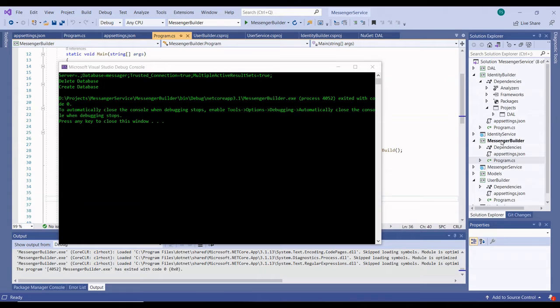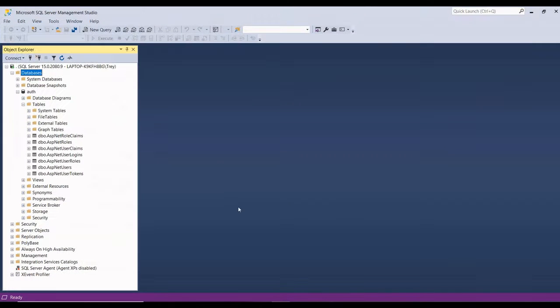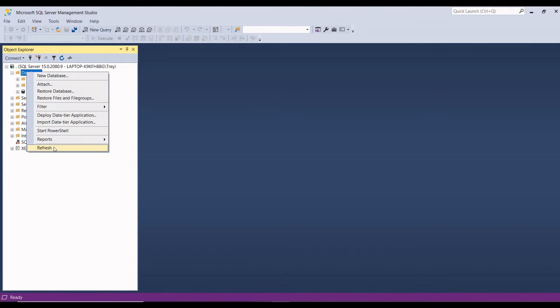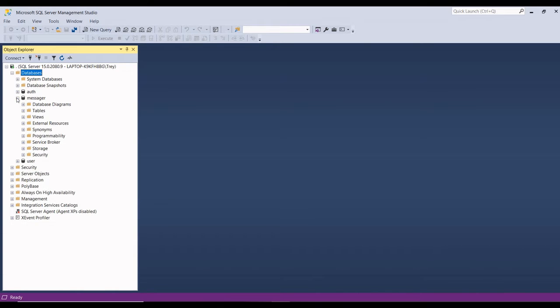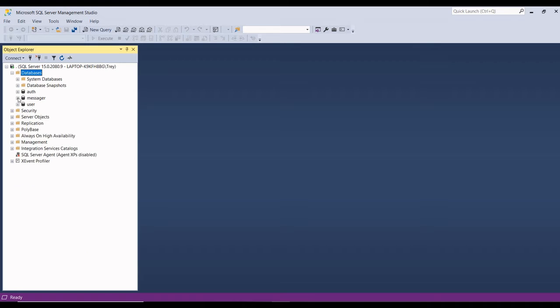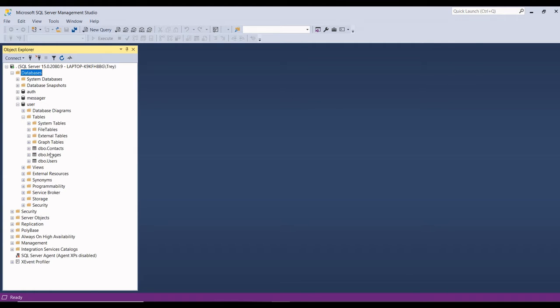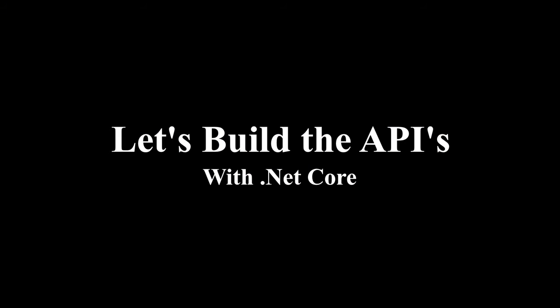So I've just run the user builder and messenger builder here. We're done with this. And we'll check the database real quick. Refresh this. And we have our messenger database with our 3 messenger tables. We have our user database with the 3 user tables. So now our database is created.